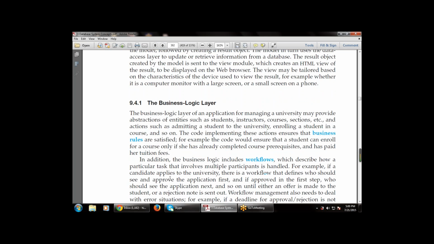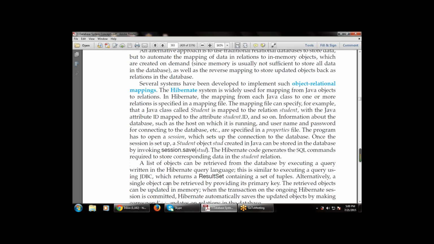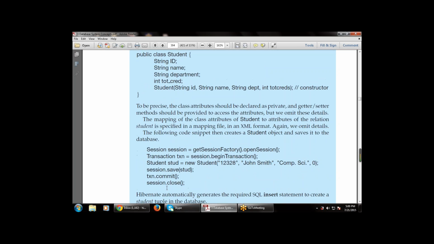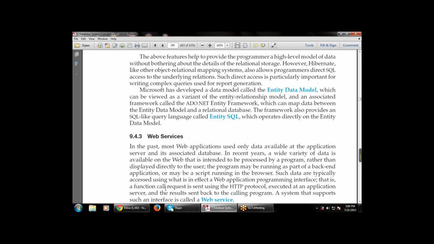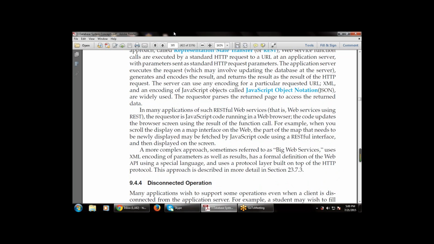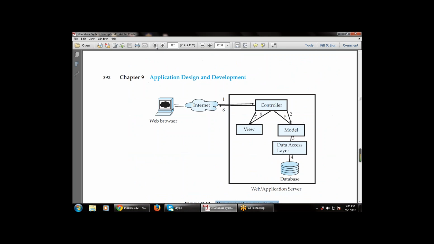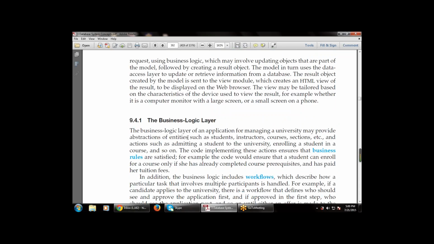Now first is the business logic layer. Let's take a break right now, then move on to these different layers in detail, that is, what the business logic layer is and what the data access layer is.